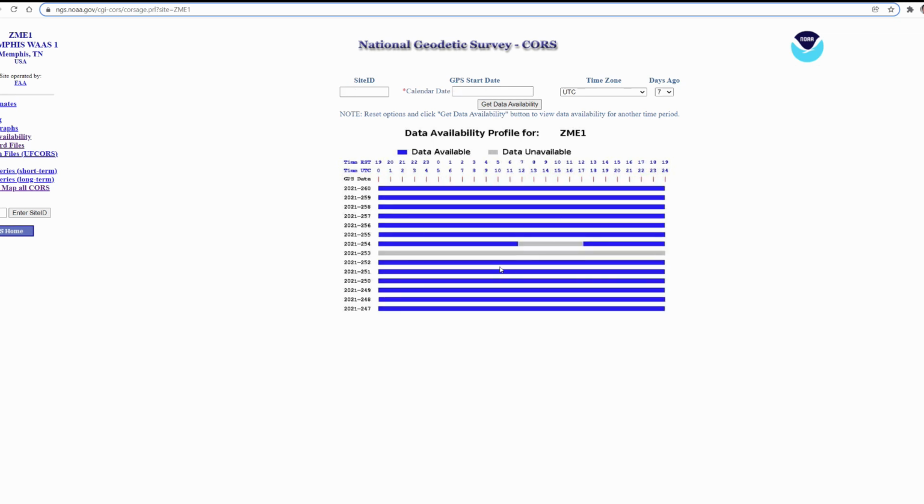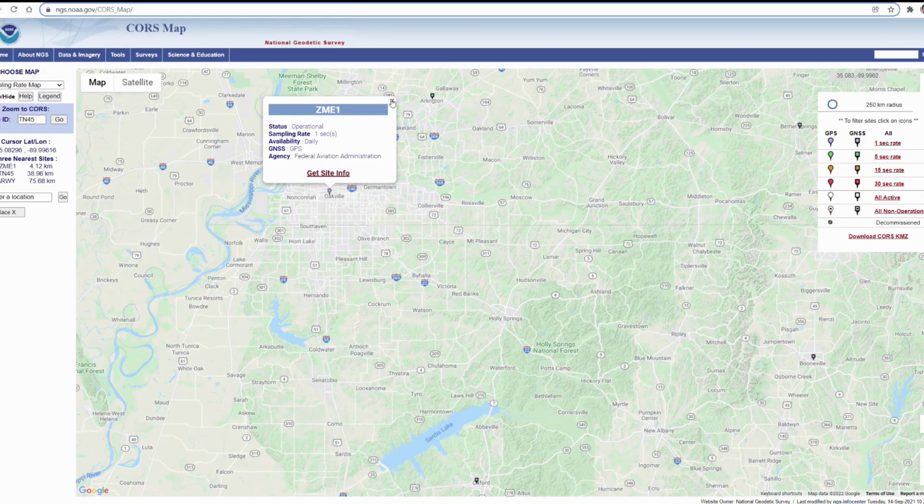You can see that on this one day, in that little section right there, wouldn't you know it, there was no data available. I always use ZME1. And on that day, they decided to have a problem. So not sure what happened, but something did. So now I know that I have to use a different site.